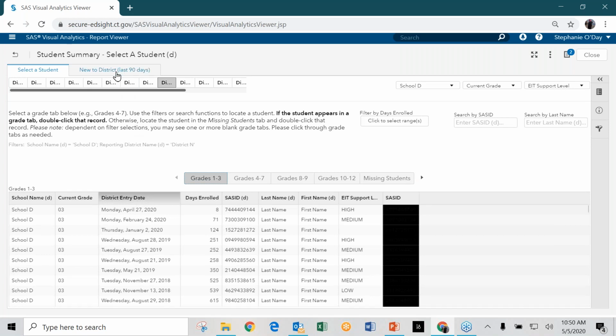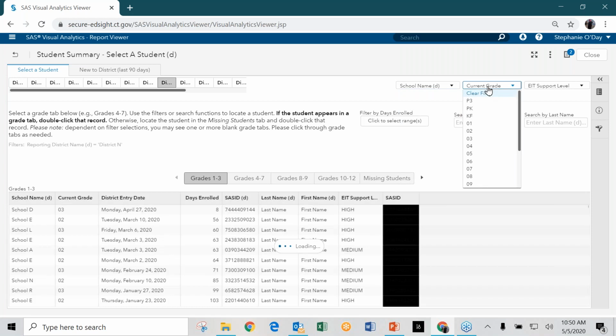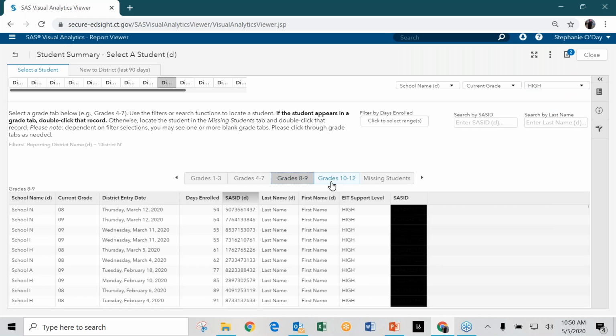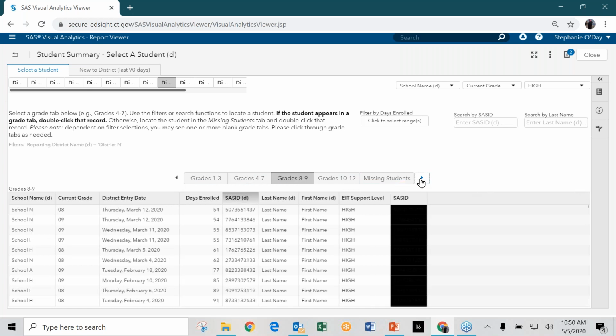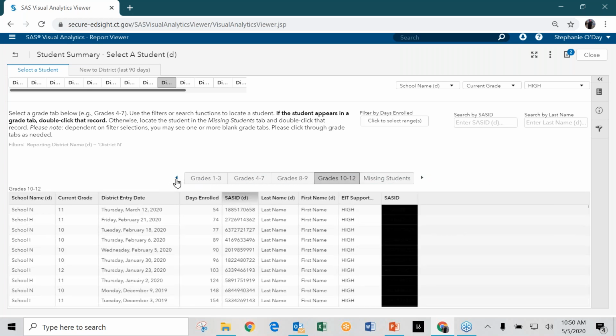But before we do that, I'm going to show you that new to district tab and some of these other filters. So I'll clear this filter for school. I just scroll to the top and click clear filter. Again, you have current grade filter and EIT support level filter. So if you want to look at all your high support students, you can click that filter. And again, it filters across all the grade tabs. You notice I'm clicking directly on the tab name, but I also can use these arrows to navigate between these tabs, these tables. And those directions are included right here as well.